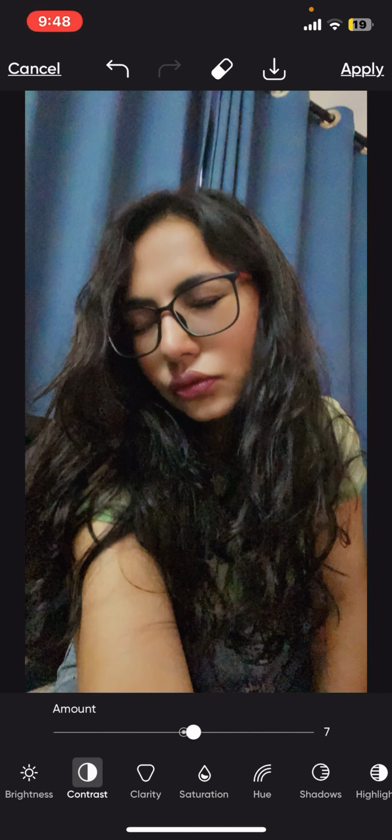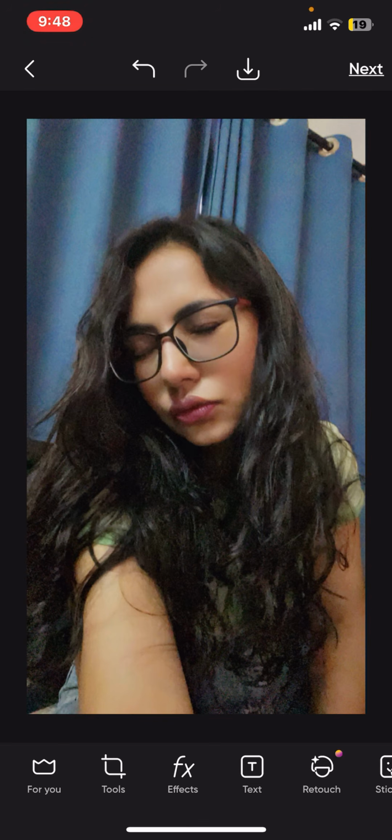Now, after you are done, you can click on the Apply button at the top right corner and finally export your video or share it on different social platforms. That is how it's easily done.